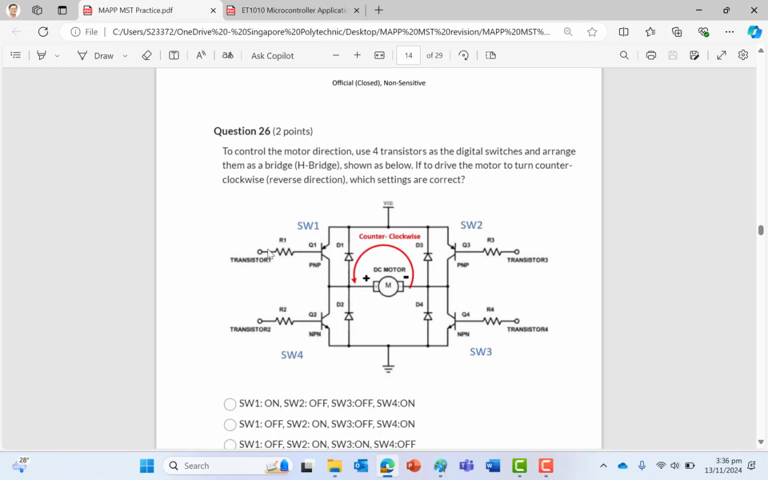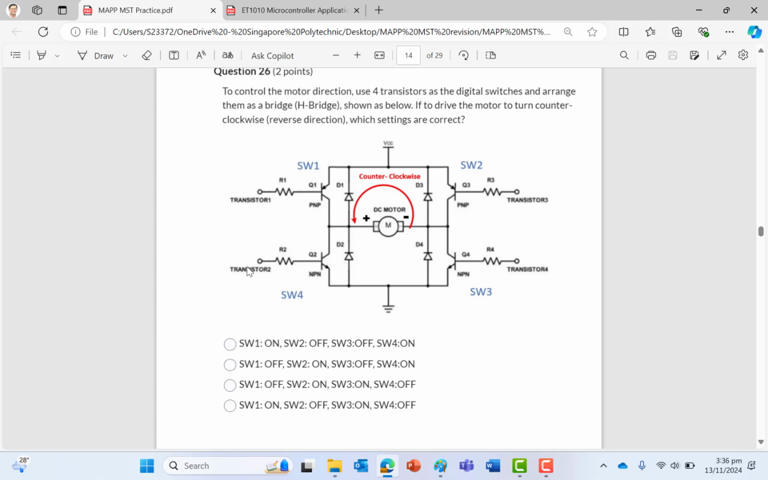Too small. Look at this one, question 26. Now this is the so-called bidirectional DC motor controller. I actually have 4 transistors. Now this one is a bipolar junction transistor. You can turn it on and off by outputting 1 or 0 here. You output a 1, the transistor turns on, then the current can flow.